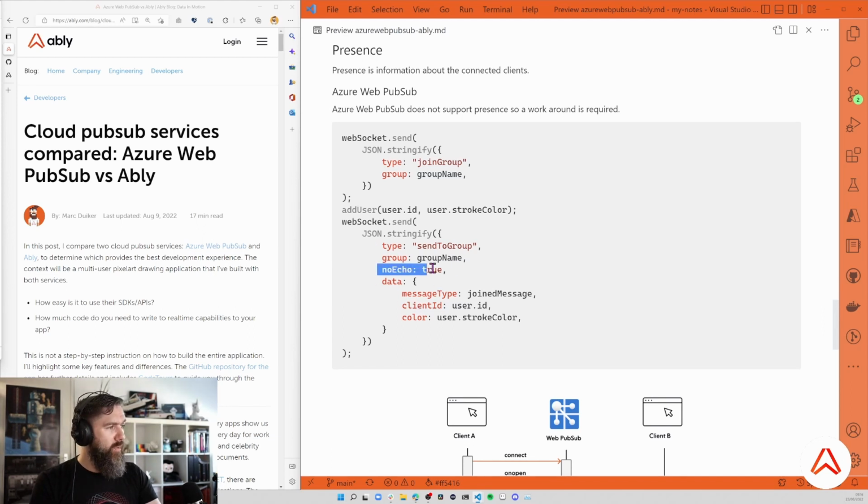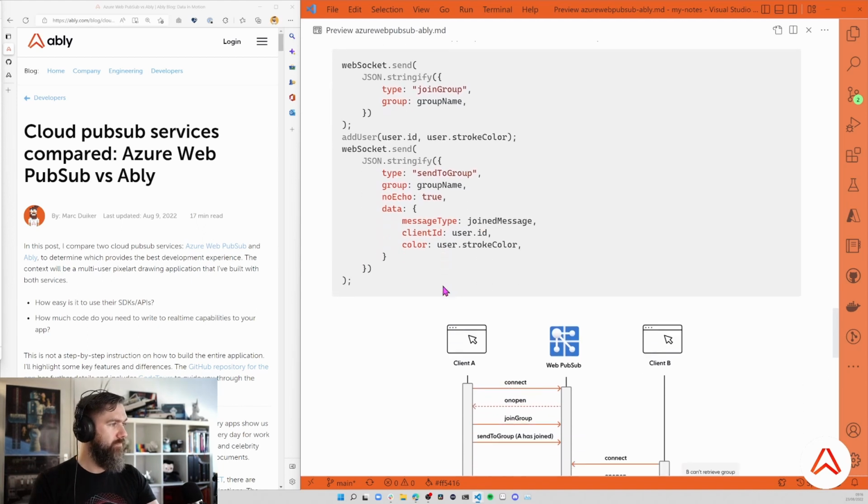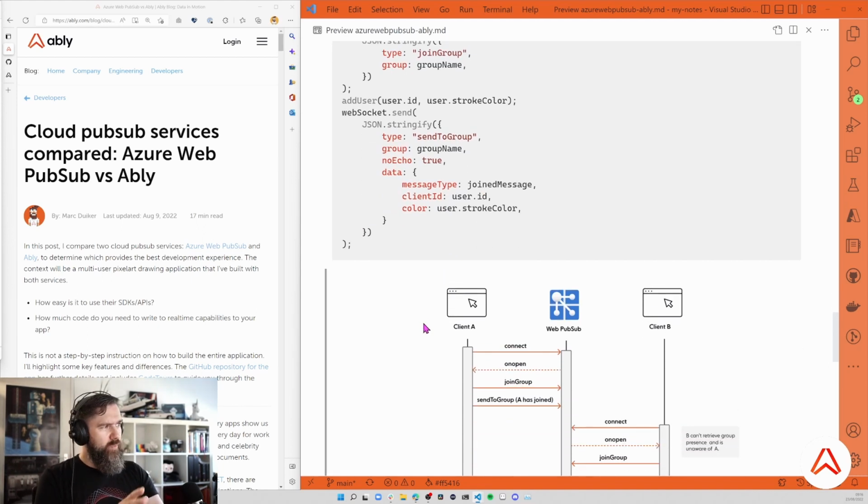And as you can see, the no echo is not part of setting up the connection, as we saw previously with Ably, but this is part of the message. So you can define on a message level if a message is echoed back to the same publisher or not. But groups are something completely different than presence, right? Because with groups, you can't actually query who is in that group.